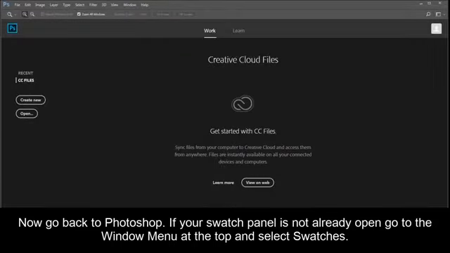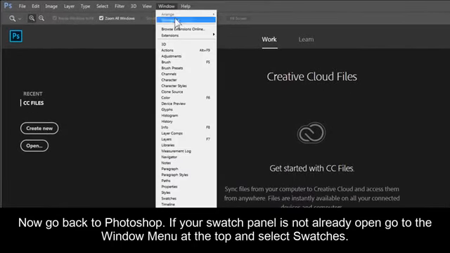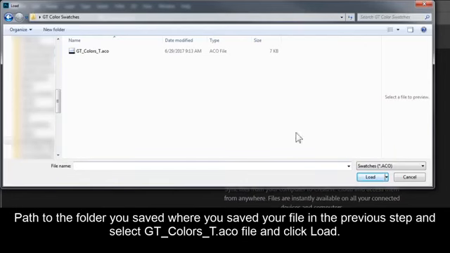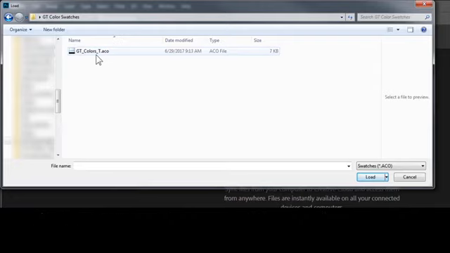Now go back to Photoshop. If your swatch panel is not already open, go to the Window menu at the top and select Swatches. Click on the small flat menu on the far right corner of the swatch panel and choose Replace Swatches. Path to the folder where you saved your file in the previous step, select the gtcolors.t.aco file and click Load.